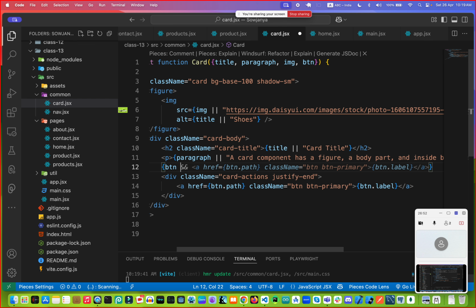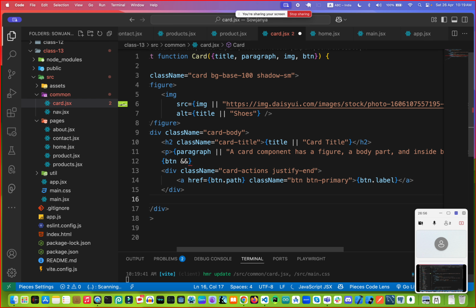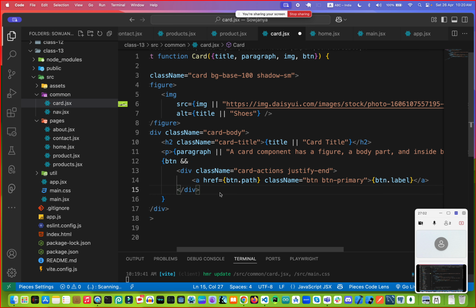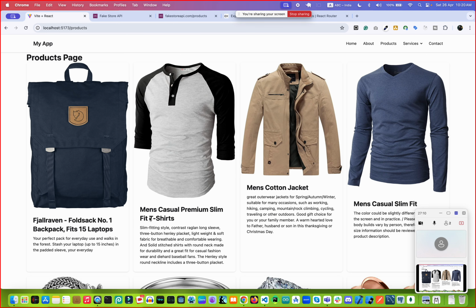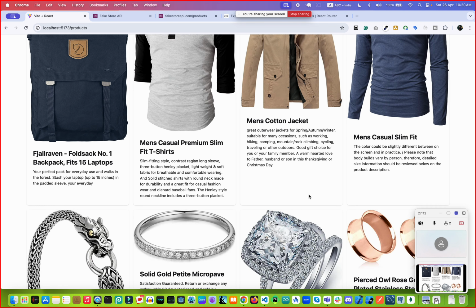The button can be shown only if the btn parameter is available. So if the btn parameter is available, then this particular value can be seen here. But this time the button was not seen.